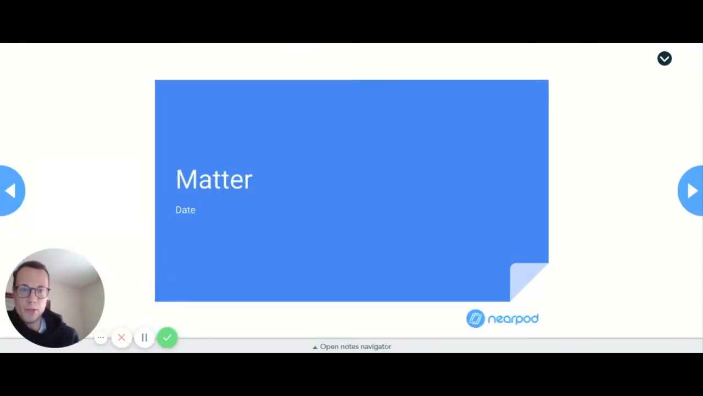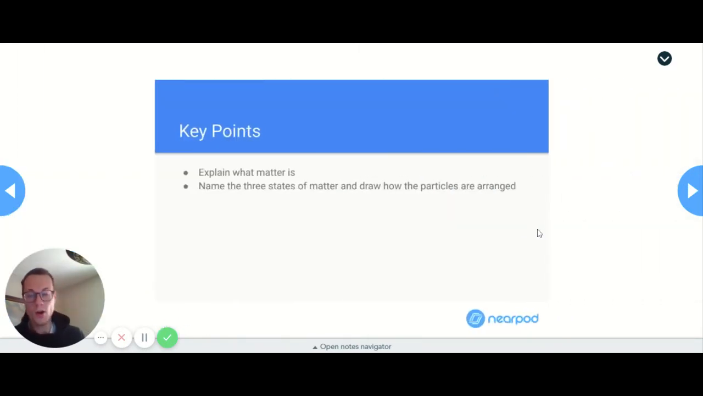Our first week, we're going to be learning about matter. Some of you say, well, we've already talked about that. You're right. But it's always good to review to make sure that it's fresh in our brains, especially as we go into 6th grade. We're going to be spending a lot more time talking about particles and atoms. To start off, our key points are: explain what matter is, and name the 3 states of matter and explain how their particles are arranged. If you can do those things at the end, you've been successful.